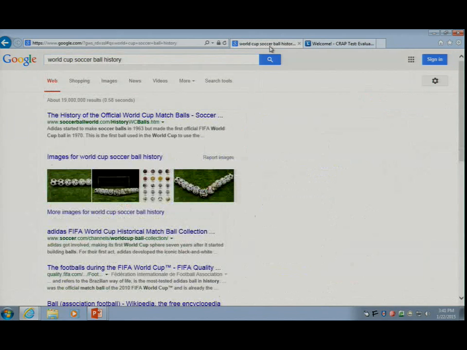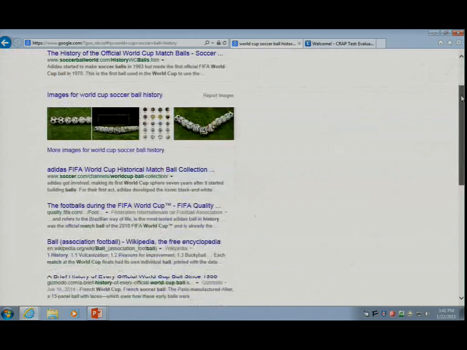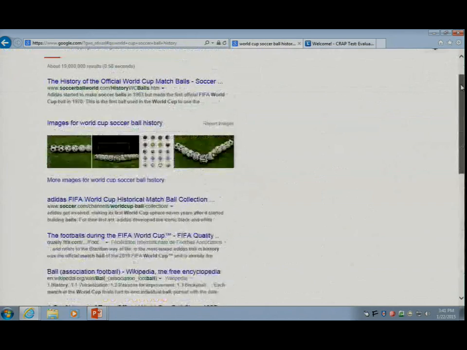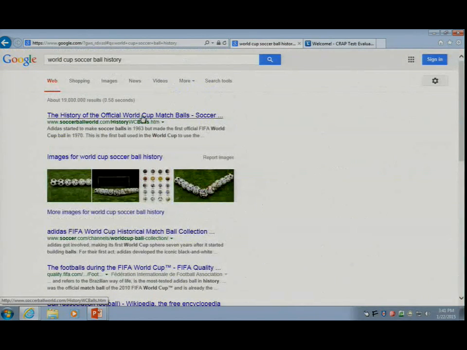Okay. So here I am. I typed in World Cup soccer ball history, and I'm just going to kind of do what we all do, and that's just look at the first page. So I'm looking at the first page. I have a number of things here, okay? And so I'm just going to go to the first one. It looks like it's relevant. It has my search words in it, so let's see what we've got.